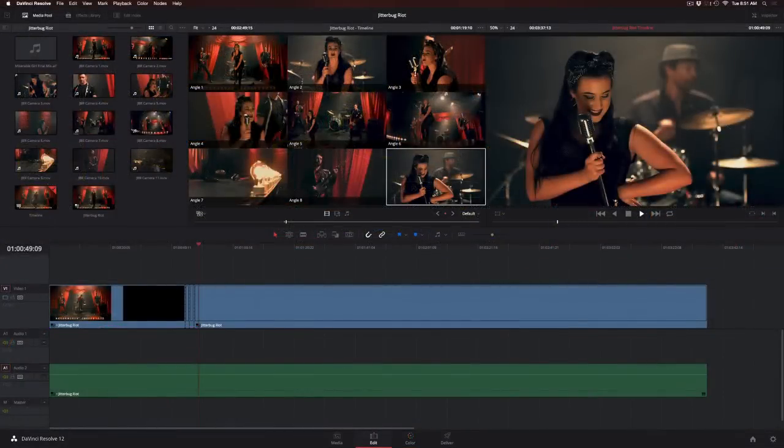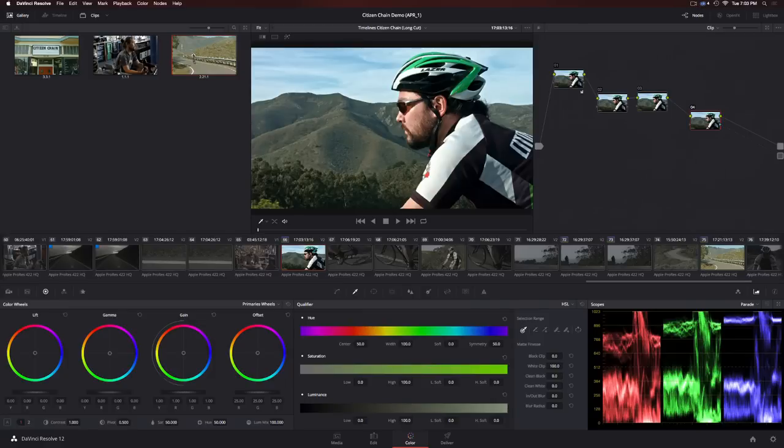With over 80 new features designed for professional editors and colorists, DaVinci Resolve 12 is the world's most advanced nonlinear editing and color grading system.